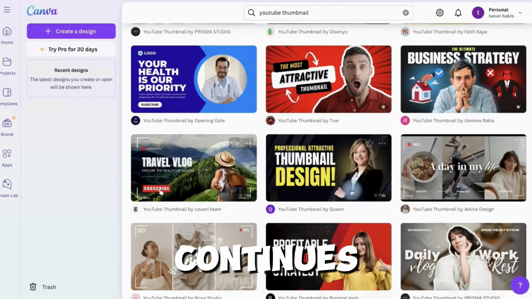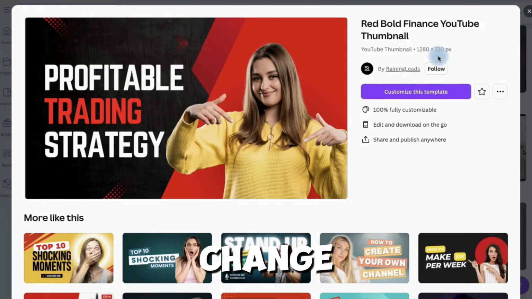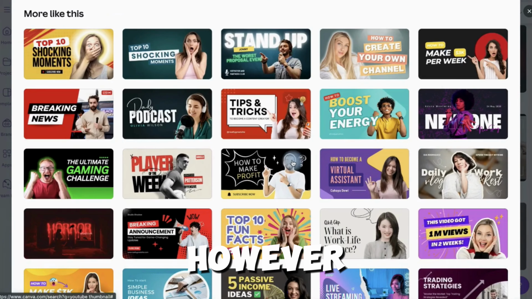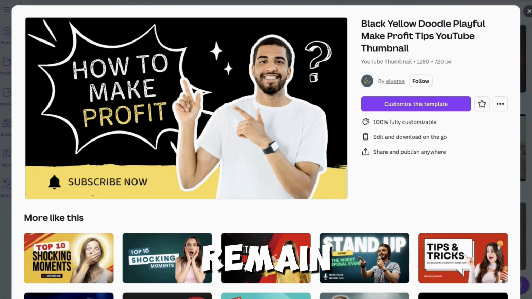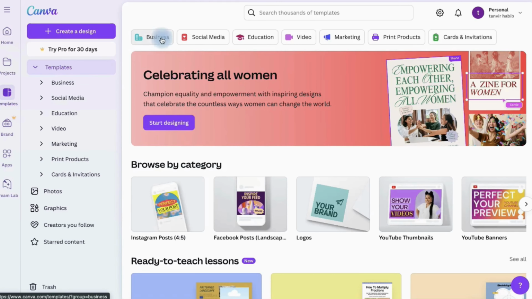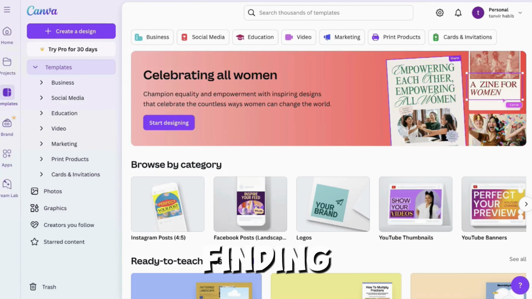As Canva continues to evolve, the interface might change slightly in 2025. However, the core functionality of favoriting and finding templates will likely remain. Keep an eye out for any updates from Canva, and we'll be sure to keep you informed here on the channel. So there you have it. Finding your starred templates in Canva is quick and easy.